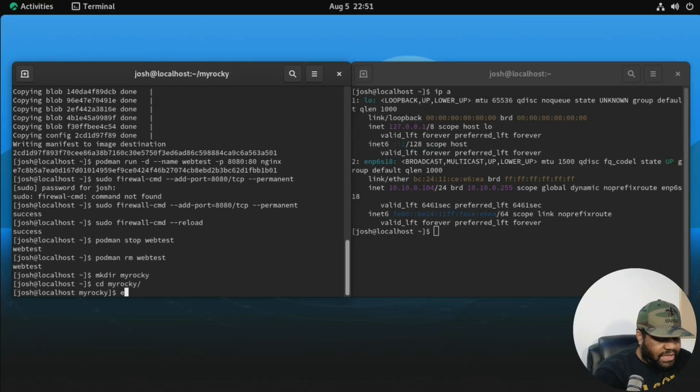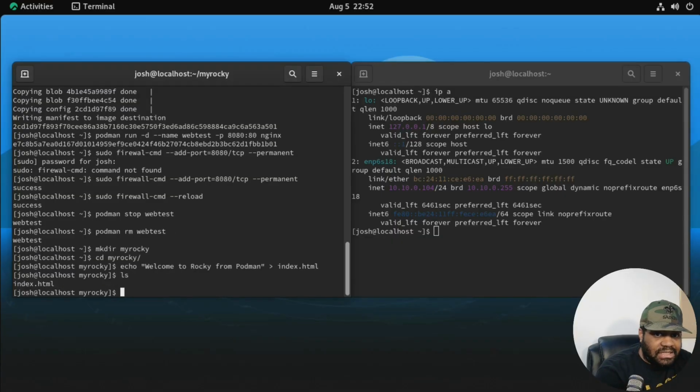And let's go down and create an index.html file. So let's go echo, and then we're gonna put some text in here. So, "Welcome to Rocky from Podman." Boom. And let's write that to our index.html file in that location. Boom. So we're good to go. Let's ls just to make sure it's there. Yeah, index.html, good to go.